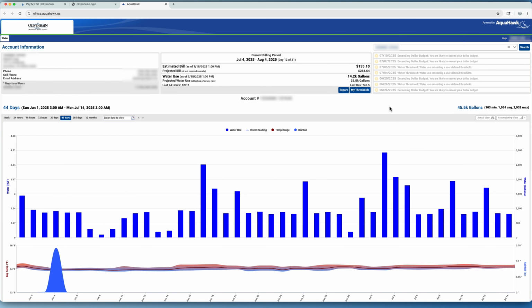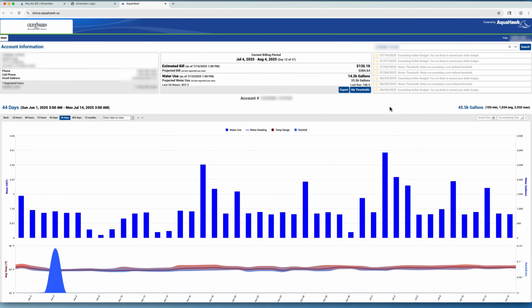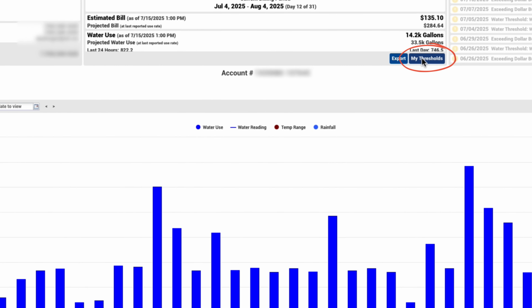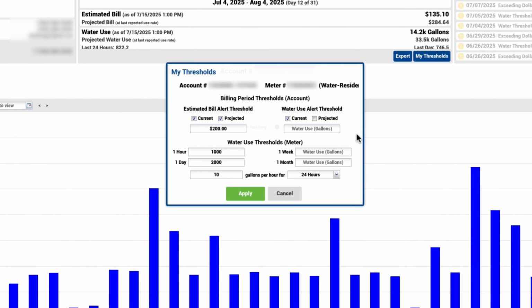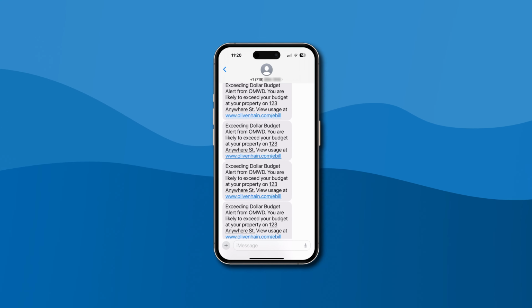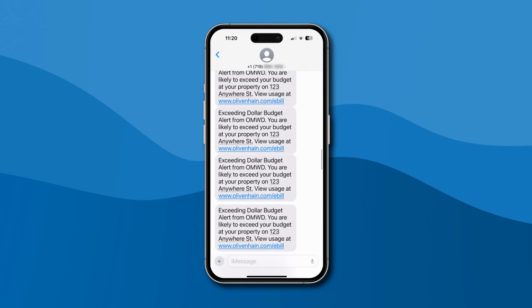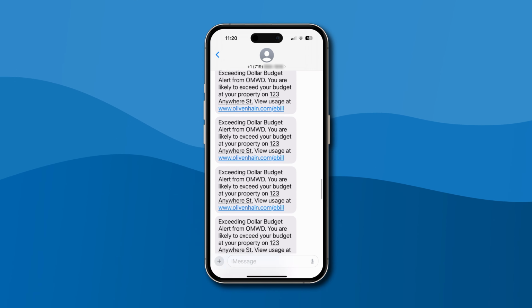Want to receive notification alerts when your water usage reaches certain thresholds? Click on the My Thresholds button to open up these settings and make changes. In this example, the customer will receive an alert when the bill is estimated to exceed $200. Here they will receive an alert if more than 10 gallons of water is used every hour for a 24-hour period, which could indicate a leak on the property. If you're getting too many alerts, don't worry. You can always log back in later to make any adjustments.